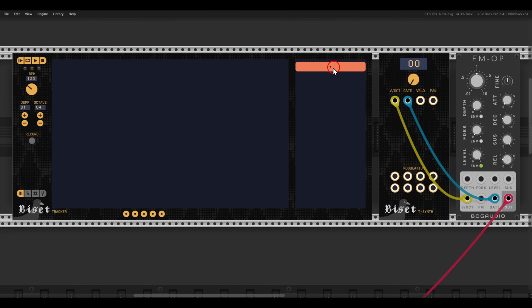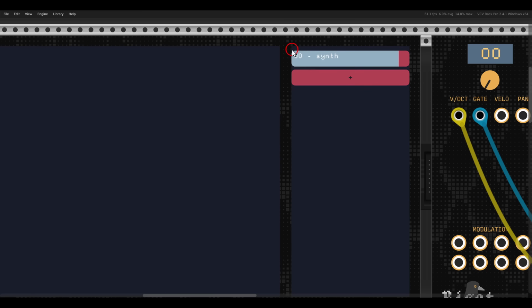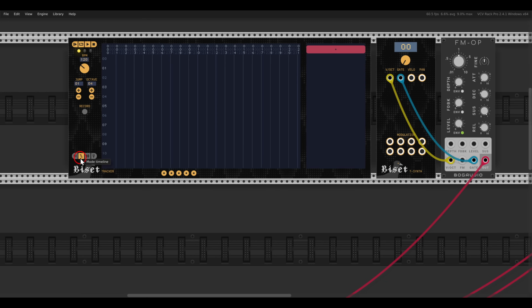And now on the tracker itself, I will add a voice or an instrument. It's already set, as you can see here. Maybe I will zoom in a bit. You can see it's set to channel 0, 0. I can rename this. If I go to the right-click menu, I can rename this FM operator, just so we know what is what. And then, as we've seen before, we have to go to the timeline and add a pattern.